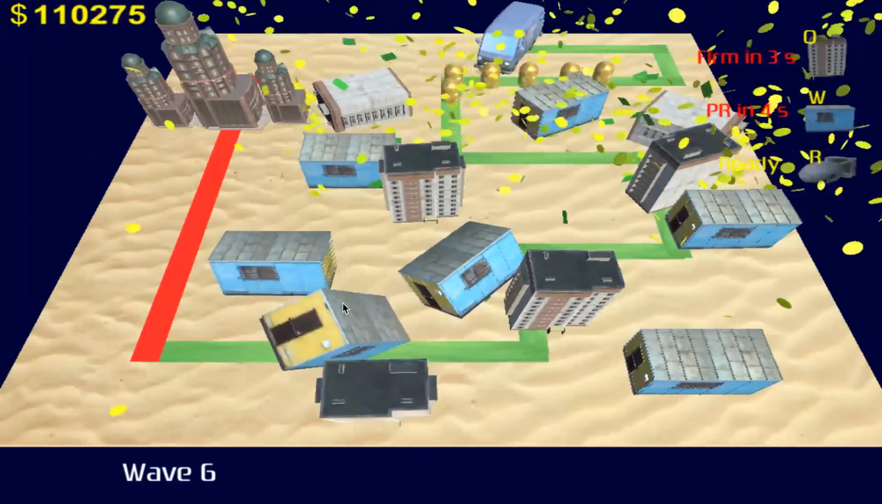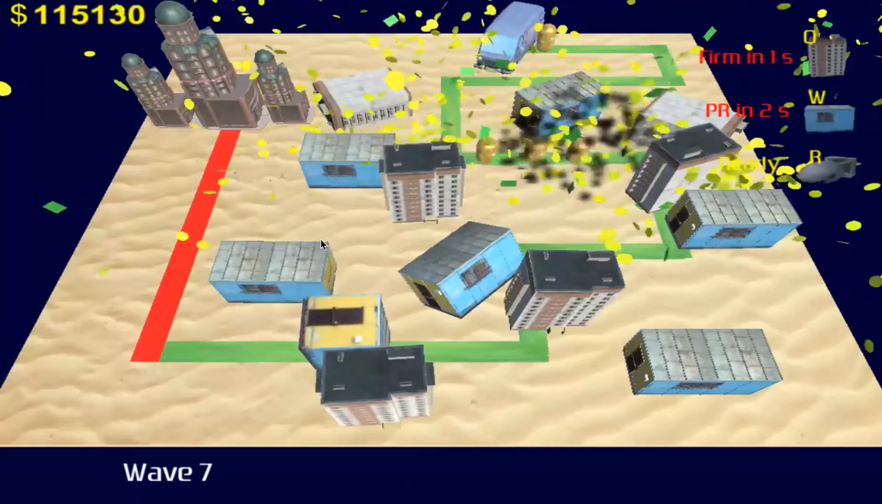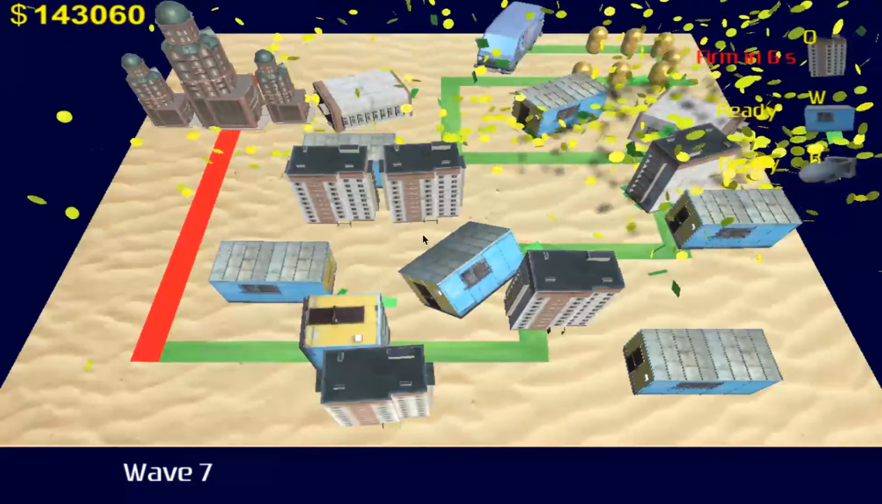I like the way the money sort of flies out of the screen. Yeah, that's kind of cool. It's chaos though. What's going on?